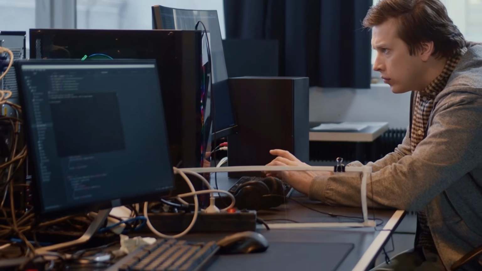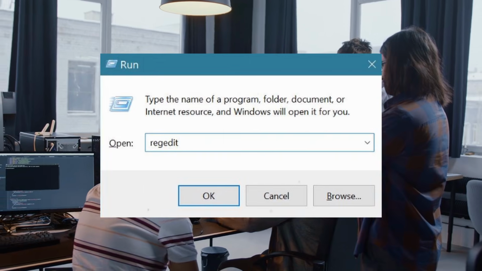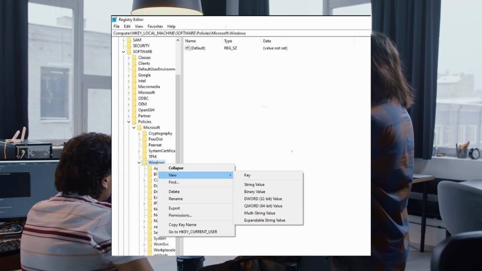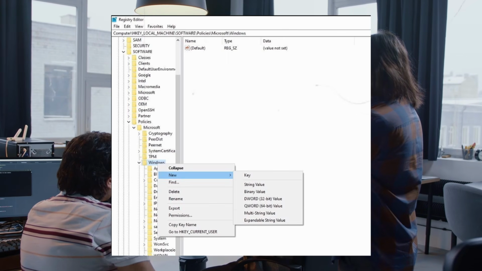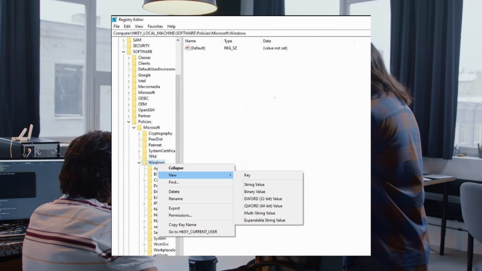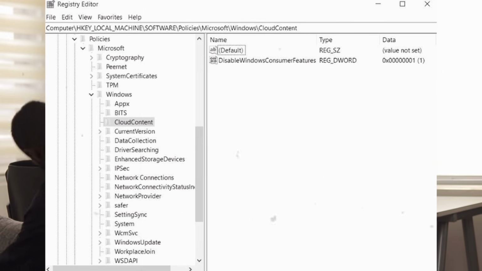Method 2, Registry Editor. This works on all versions of Windows, including Home. Press the Windows key and R. Type regedit and press Enter. Navigate to HKEY_LOCAL_MACHINE, then Software, then Policies, then Microsoft, then Windows. Right-click the Windows folder. Select New, then Key. Name the new key Cloud Content.